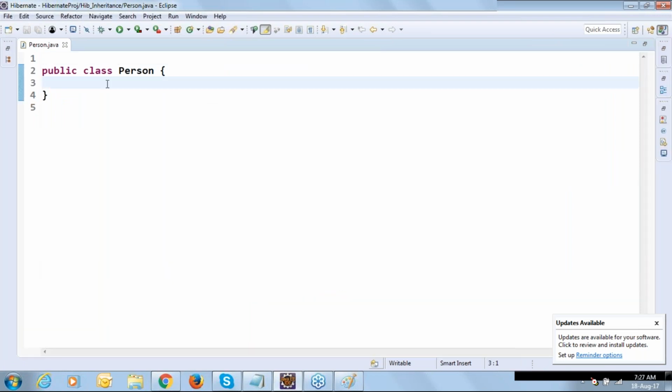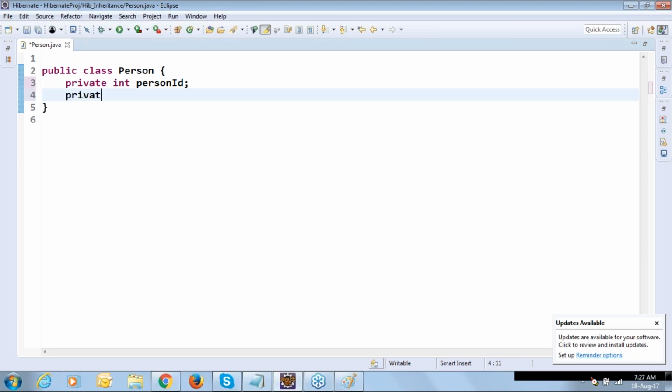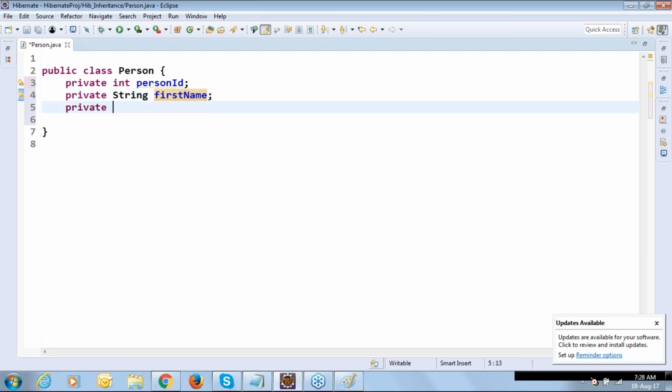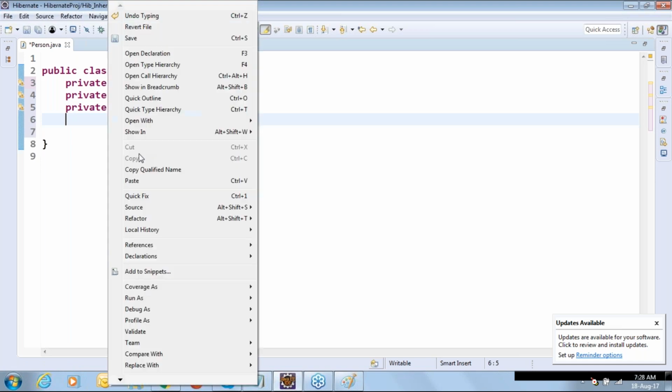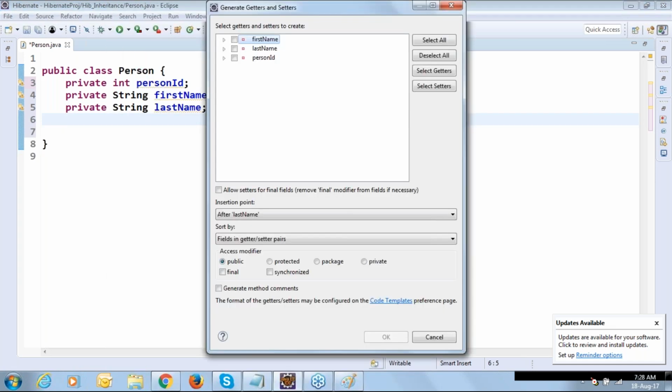Now say here, private int personID, private String person name, the first name we are given in the diagram, private String lastName. Go with setter and getter methods. So generate getters and setters in seconds.